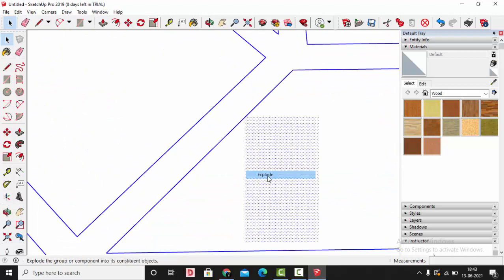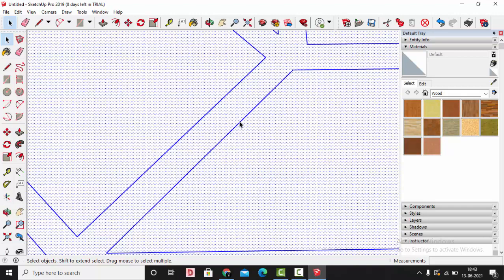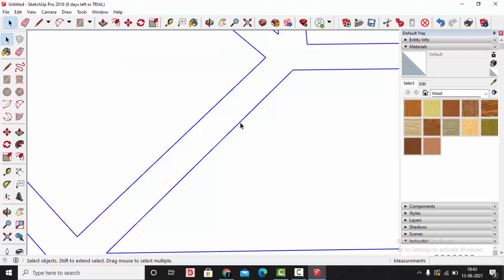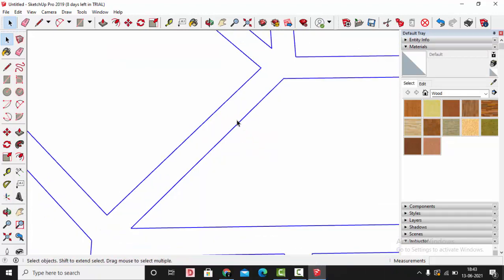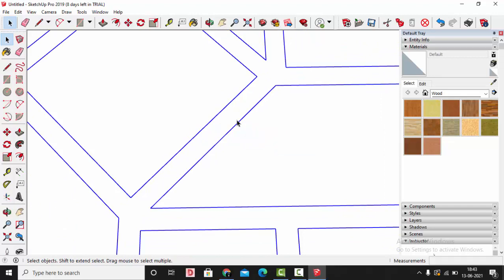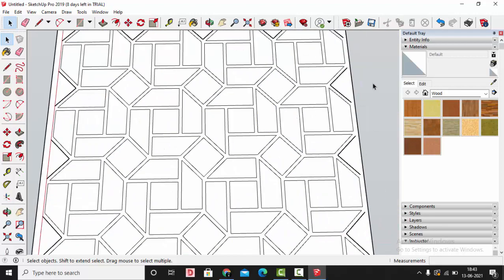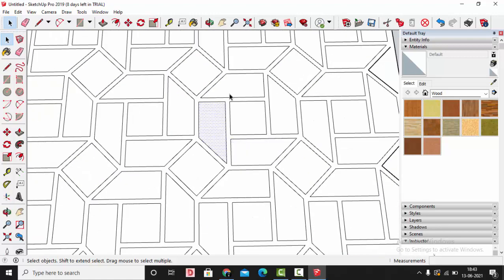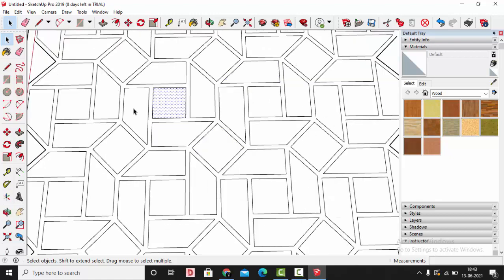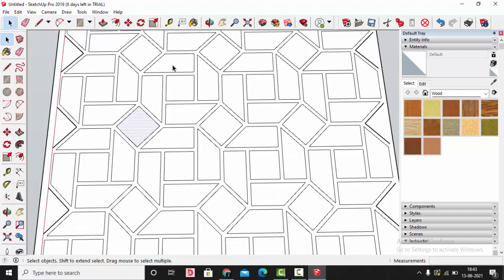Right click again and explode it. Still the blue line is visible, so I'm going to click here again and explode it. It will take some time if your AutoCAD file is very heavy, but no worries, it will be exploded. Now after it is exploded, you can see each element gets separated. So you can select any surface, and it is all separated.